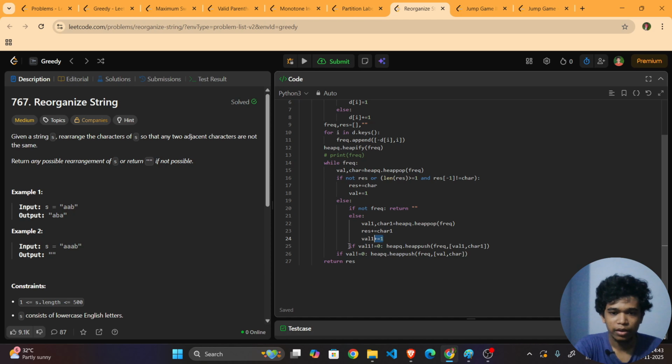Okay, fine. Now after that, if value1 is not equal to 0, then only I want to heap push that particular value1 and character1 again, because whenever the value becomes 0, the count becomes 0, then I should stop there itself, right? So for that reason only I am checking here. After that, here also I should check whether the value, which means that first popped element, is not equal to 0. If it is so, only then I want to push it into the heap again. Else I don't want to do anything.